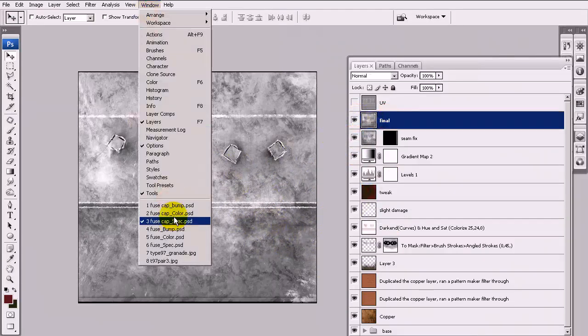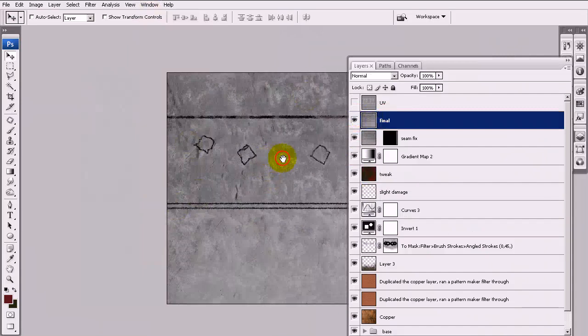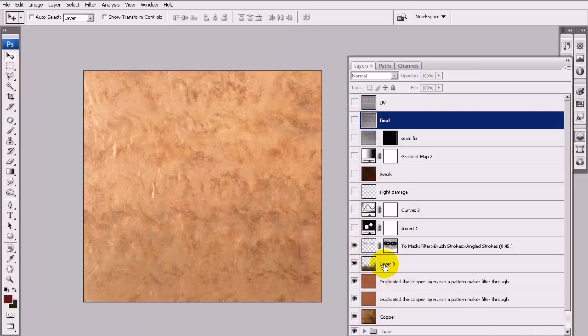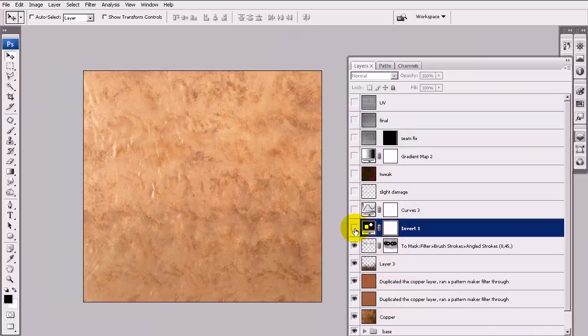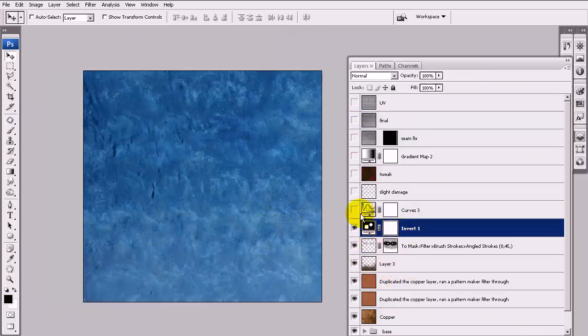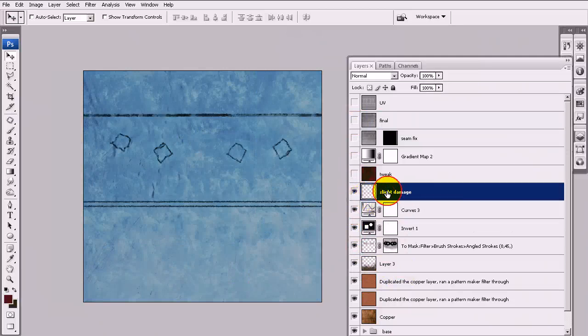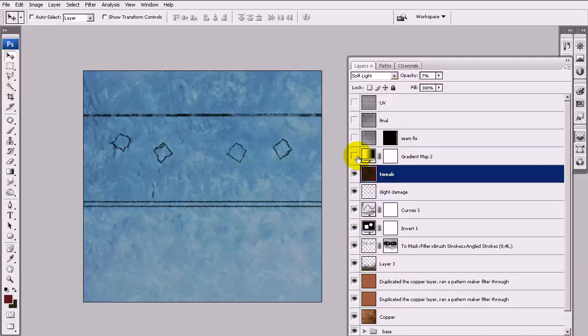Almost the same process for the bump. This time though I inverted everything, ran it through curves to decrease the contrast, took the slight damage, and I inverted that, set it to normal at 100%, kept the tweak, and took a gradient map to make it black and white.